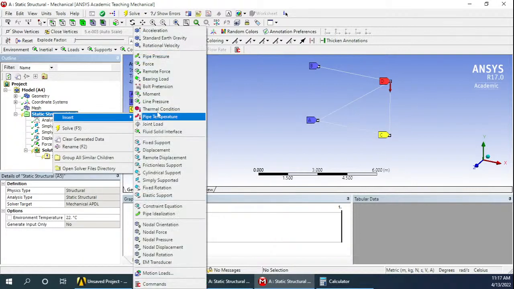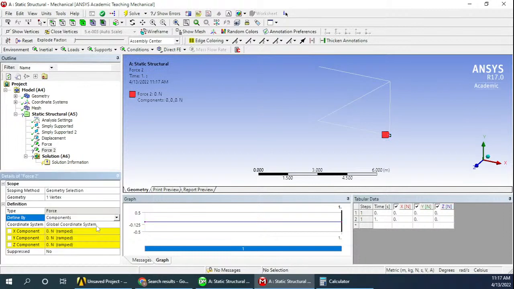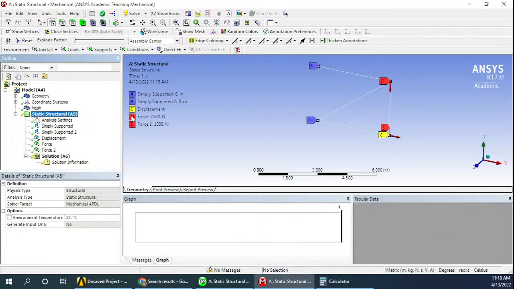Let's apply the other force as well. Again select this point, go and apply, select components from here, and this force is in an x direction, so we need to apply that in x direction, and the force is of course positive, so we have 2000 newtons in positive x direction. So at this point you can see all the constraints have been applied. If you click on static structural, it will show all the constraints that have been applied.